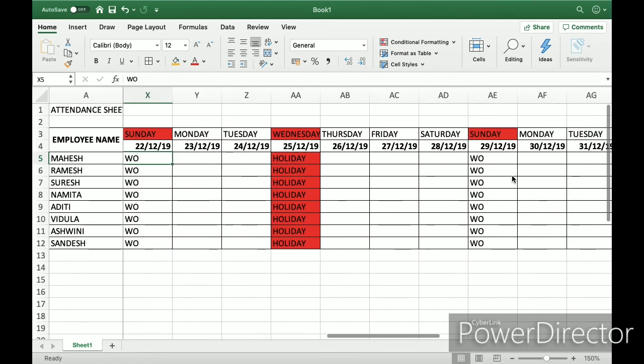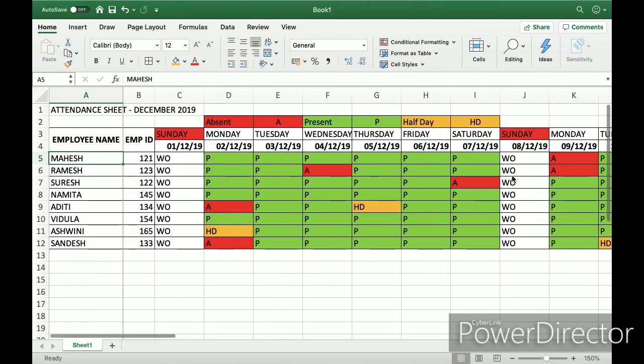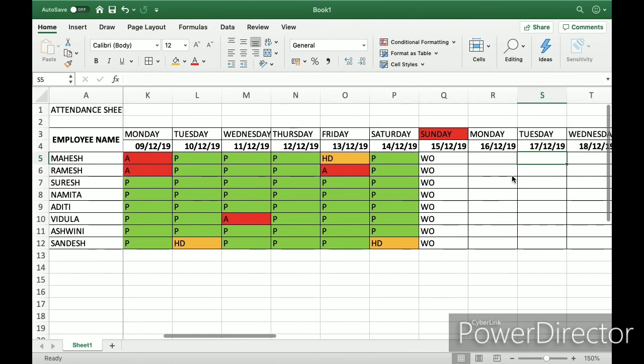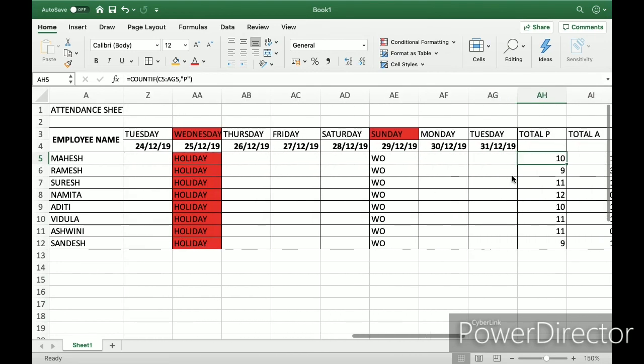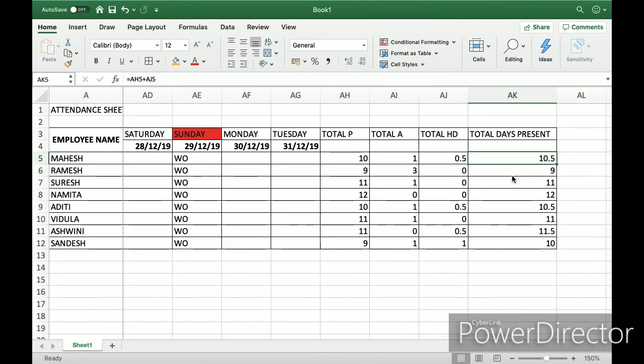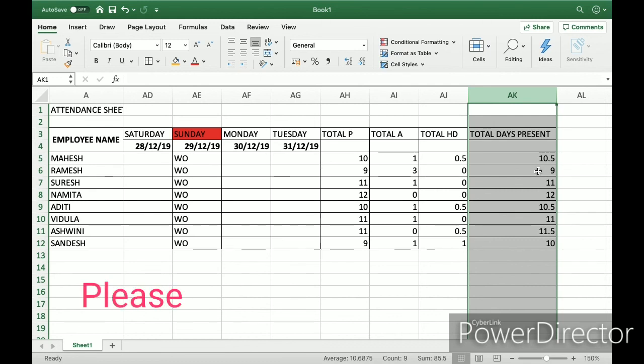Right. So this was the simple attendance sheet which covers the conditional formatting, which covers how to calculate how many days he was present, how many days he was absent, and half days, and also the total number of days. I would also be covering how to calculate the salary once we get this derived to how many days your employees were present. So this salary calculation would be done in the next video.